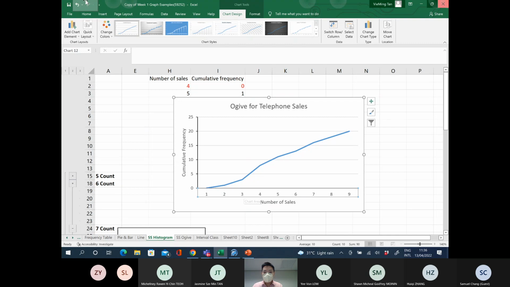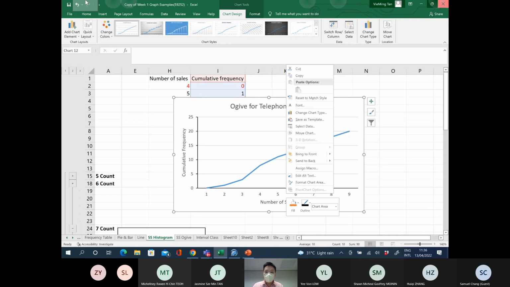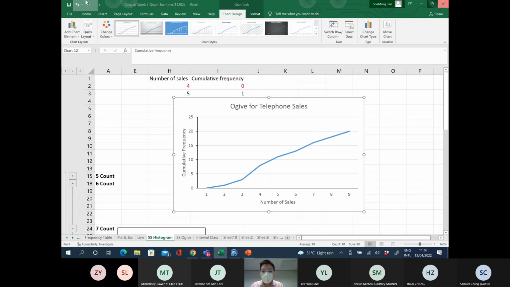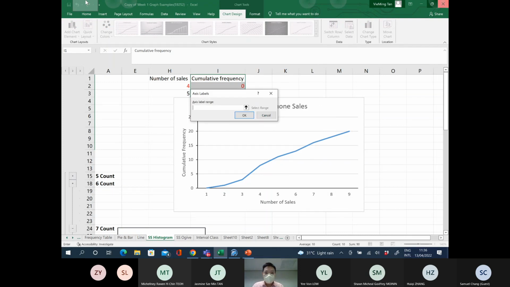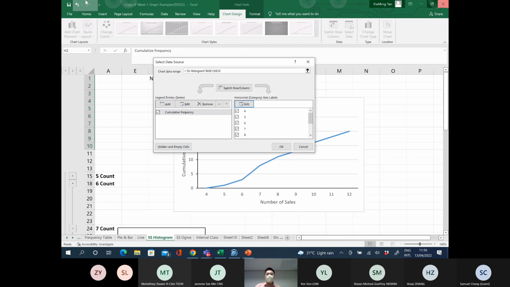So we need to highlight this area. When you see this box, you right-click the mouse, any area of this box, then we choose select data. Then click on edit button. So the x-axis value we should start from 4 until 12. Then click on OK button. You can check again. Correct. Then click on OK to confirm.